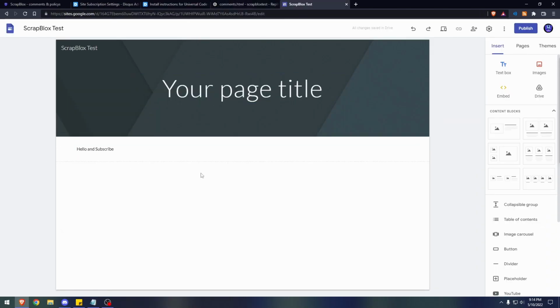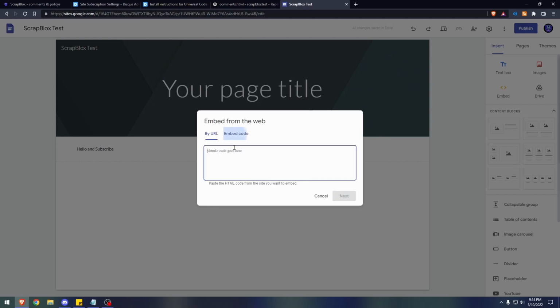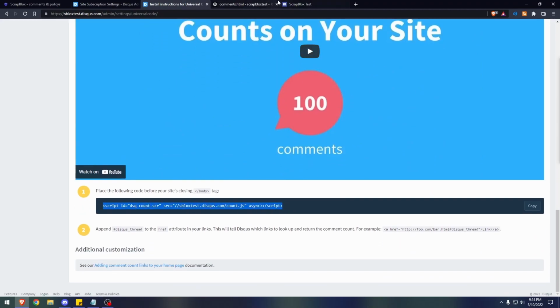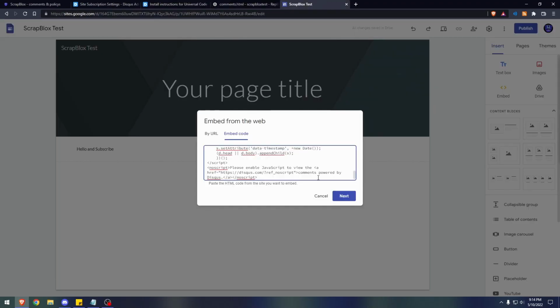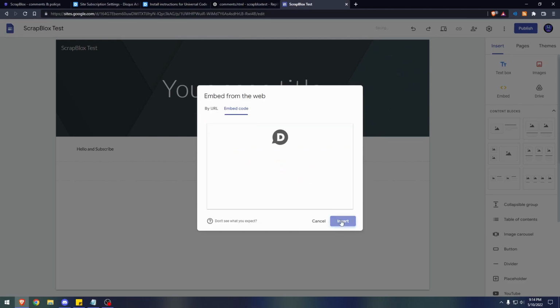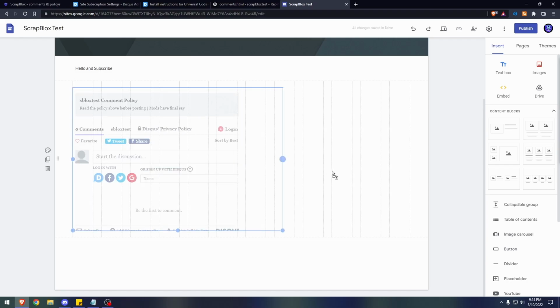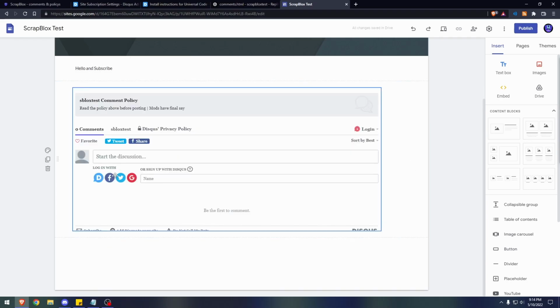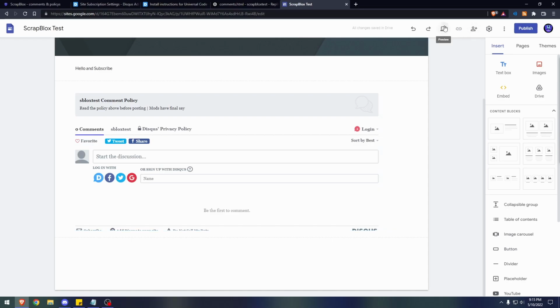and you want to just double click, hit this little icon, embed, or you can do it from the sidebar. Then go embed code, paste that in there, and the same script thing. Then hit next, then insert. As you can see, you got comments on Google Sites, so you can just preview it.